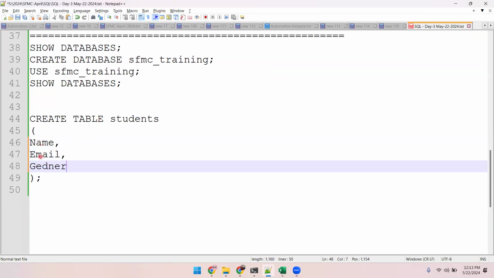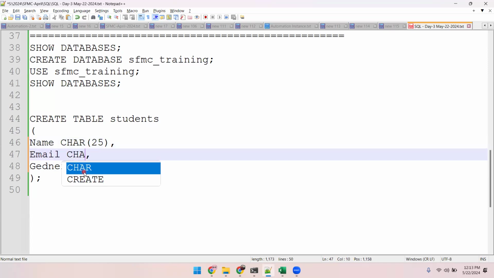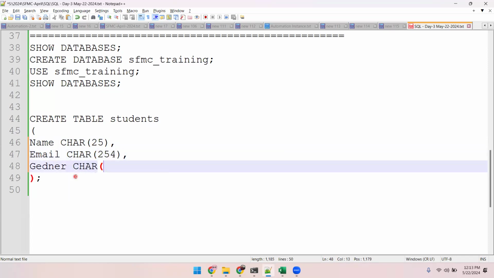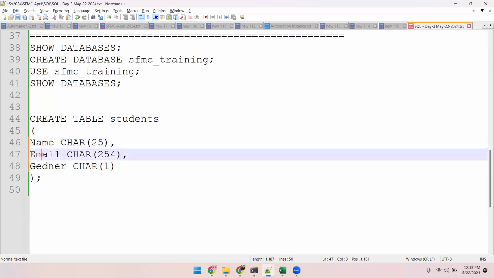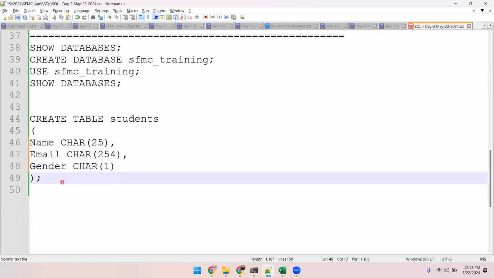Each of them should specify the data type. This is a bit tricky for new people. Data type means what do you want to store here? For name, I want to store characters with a maximum length of 25. Email, I want to store in characters. SQL doesn't have an email address data type, so it will be 254 characters. Gender is one character, M or F. So name is a field, email is a field, gender is a field. So this is table one.